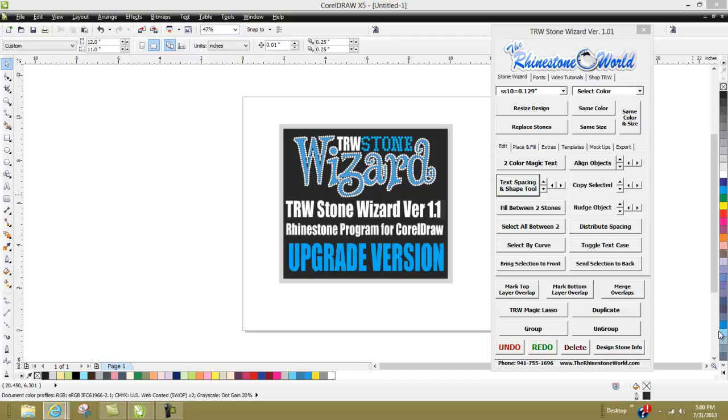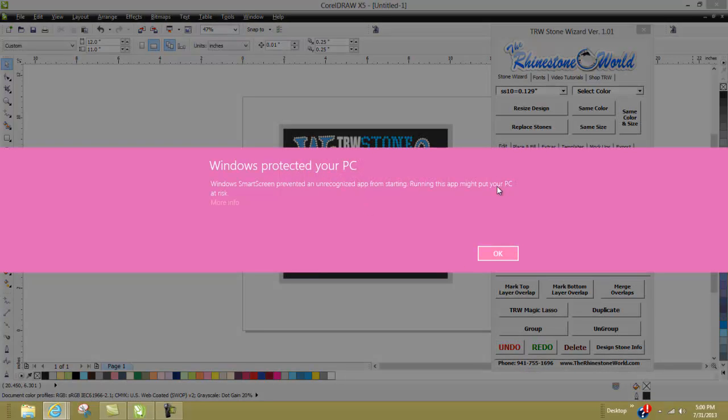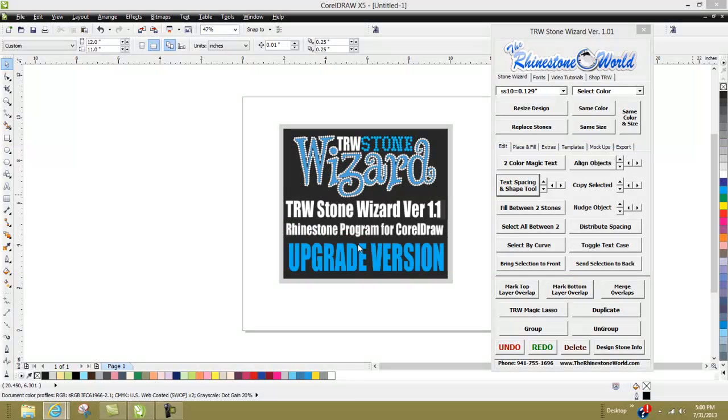Once you run that, you're going to click run. If you have Windows 8, it might pull up this Windows protected your PC. Just click on more info and then run anyway, as long as it's the TRW Stone Wizard 1.0 to 1.1 upgrade. So I'm going to hit run anyway. Now once I do that, it's going to run the upgrade software. Let's go ahead and do that real quick.